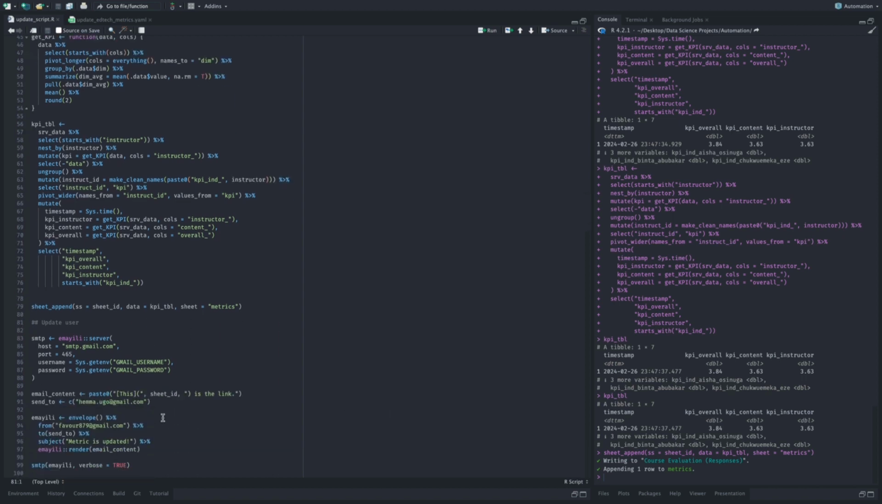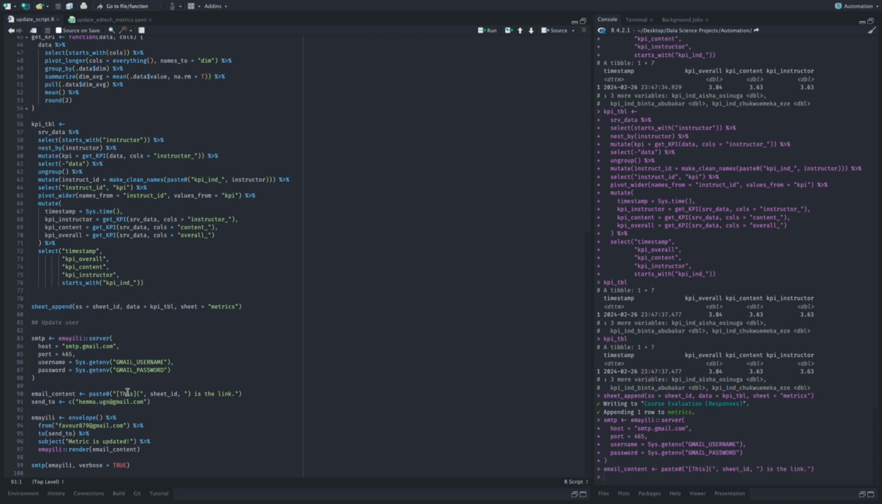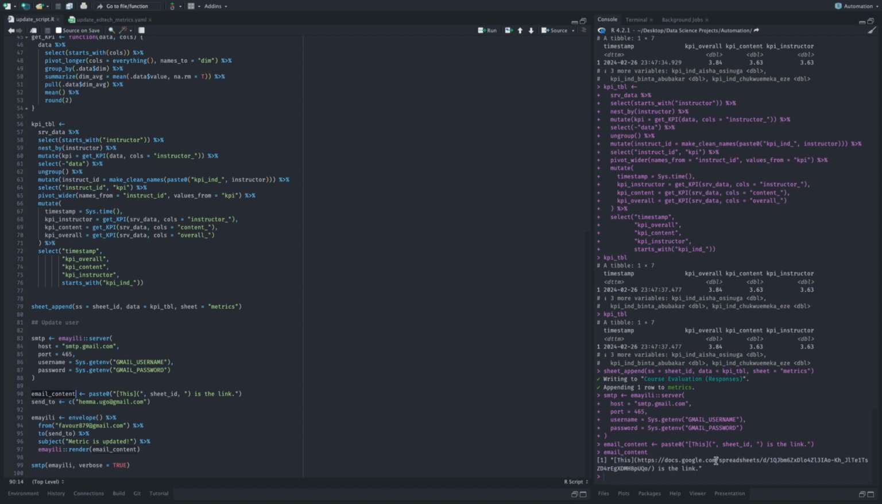And next, I want to send an email to myself and a couple other downstream users. So for this case, I'm using my email address, set up an SMTP. I just send a simple email. So the email content is just basic. This is the link. So I just send the link of my Google Sheets.